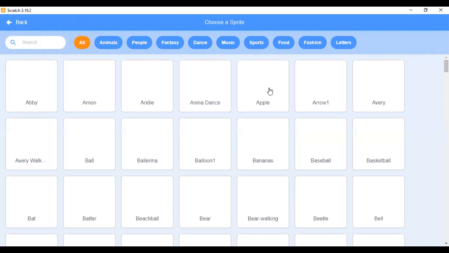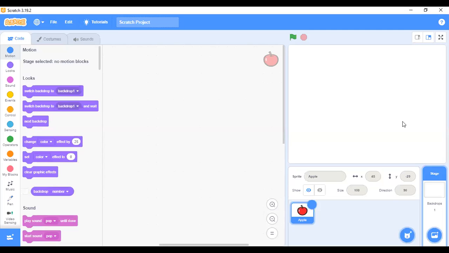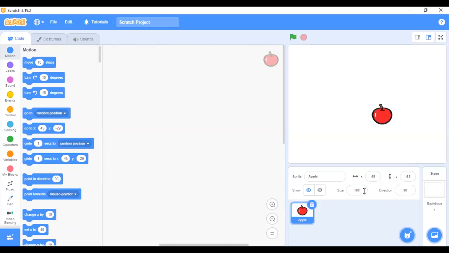I need 4 sprites: a bowl, an apple, a strawberry, and an orange. So this is apple. I'll click on the apple. The apple will appear, and I will change the size from 100. This is where the size is. I'll change it from 100 to 60, like that.